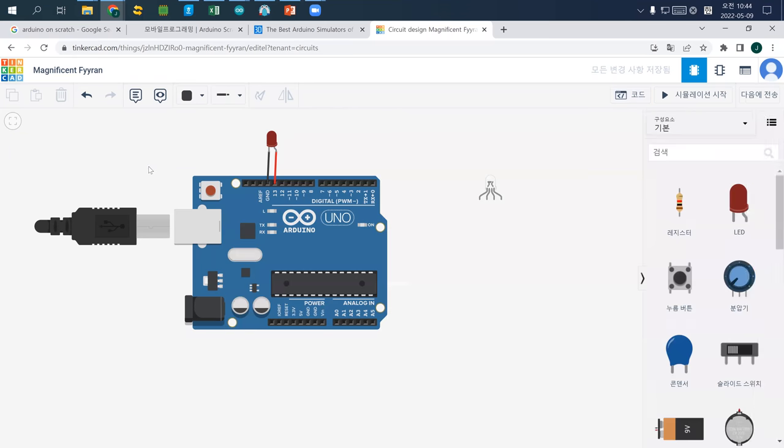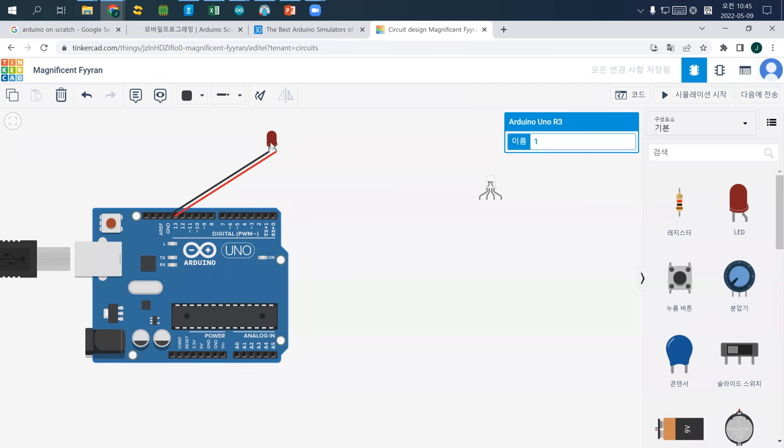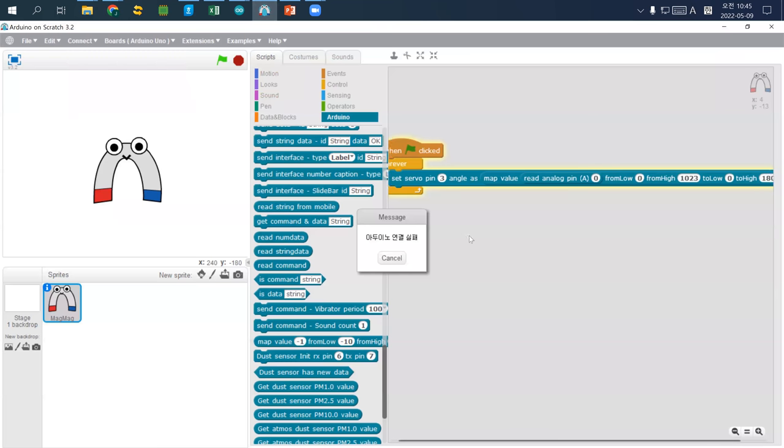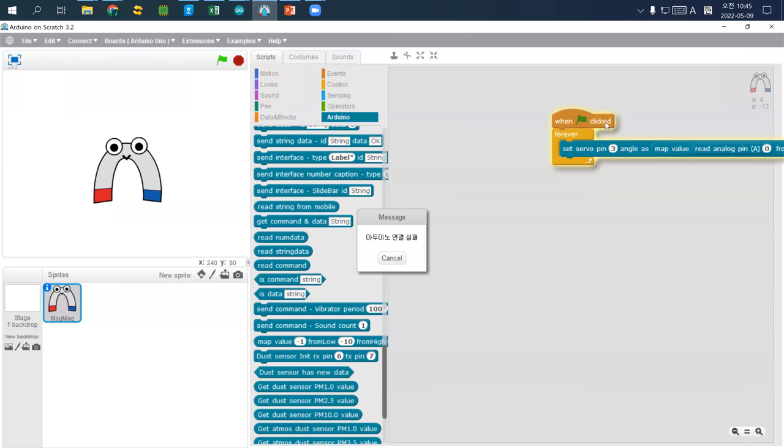So let's use this one. Arduino's on. I know I bought this. Okay, so another bad thing is that with Tinkercad, we don't really see the real Arduino work. So we are going to use Arduino on Scratch. This one is so far a little bit tricky, I have to say.